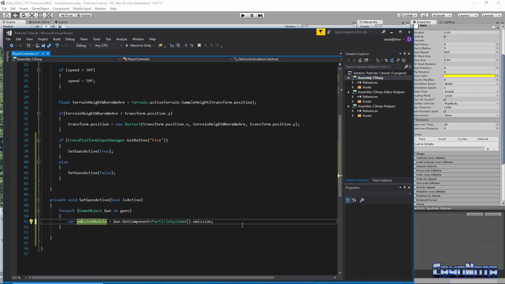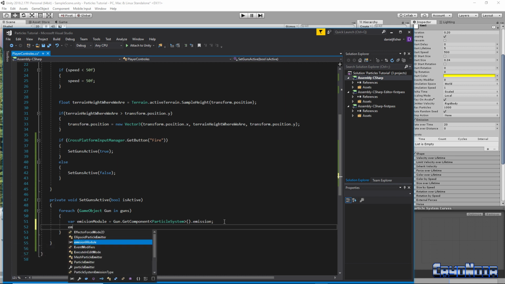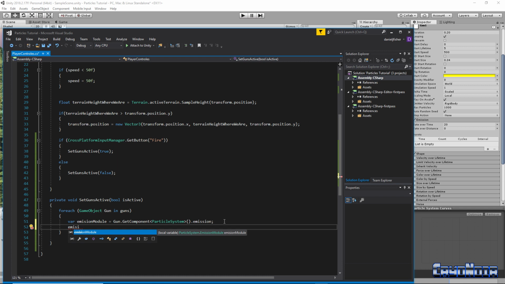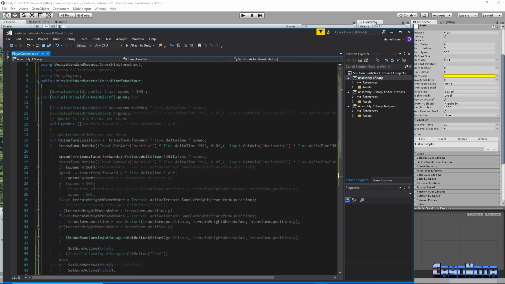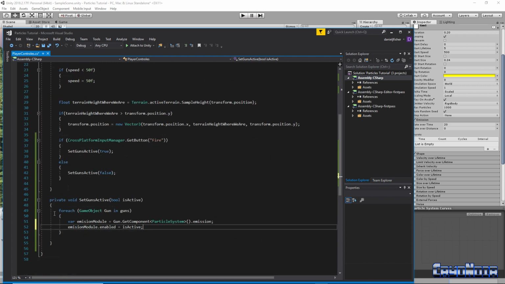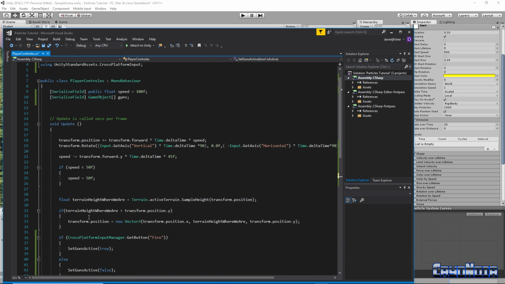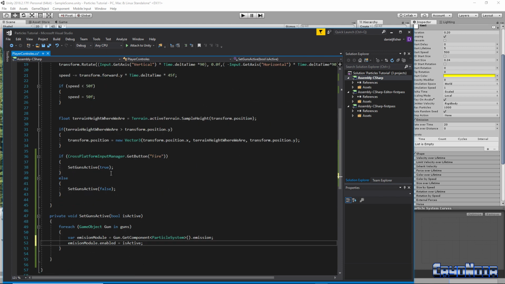So we're now going to say in here emission module dot enable equals is active, which I believe is a Unity thing, so that turns it on and off. So all being well, this should work fine. You need to set this little void outside of your update, because this is just its own little script, its own little program that it's going to run, but it's not running it every frame. It's only running it when fire calls it.